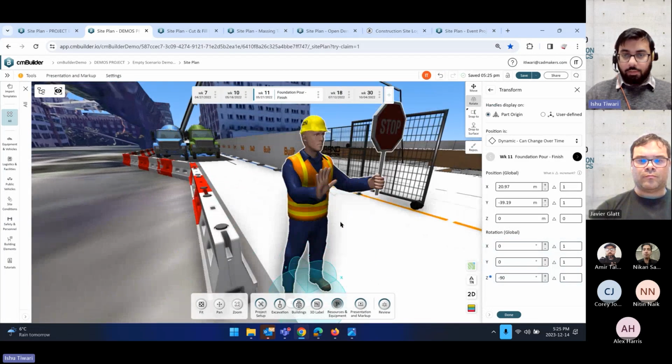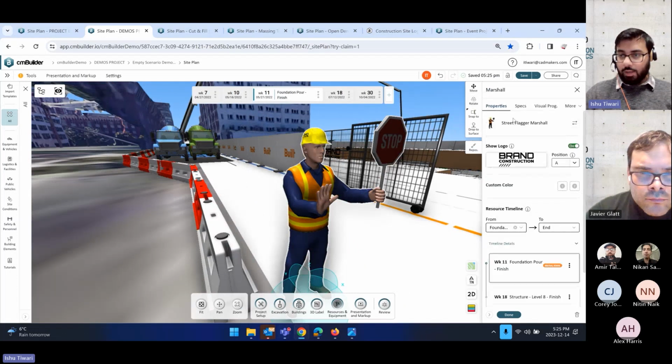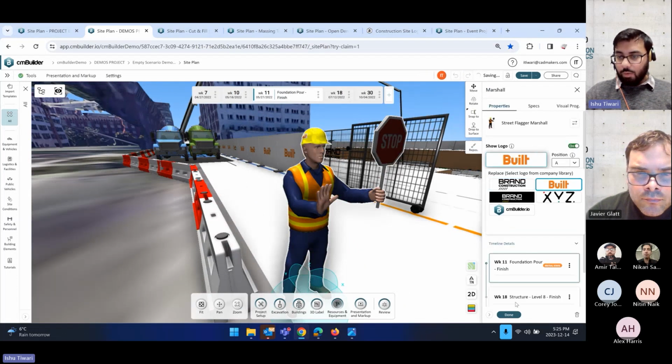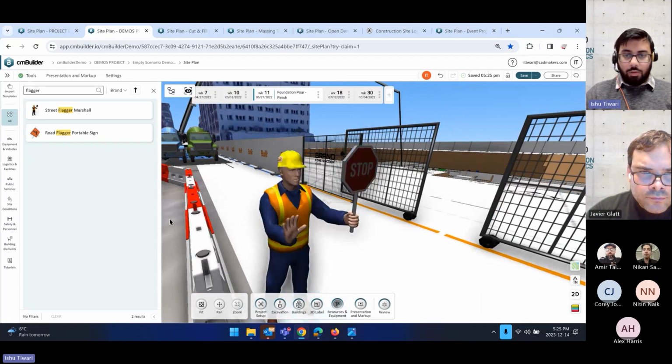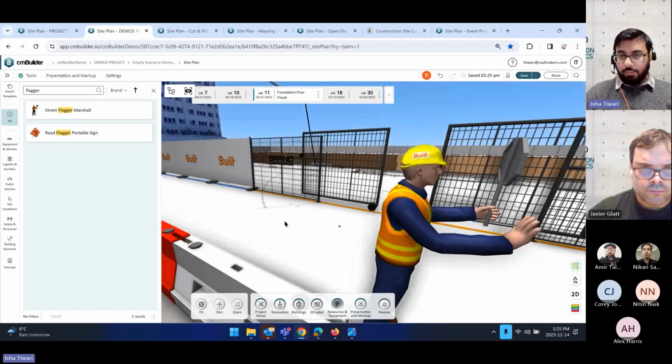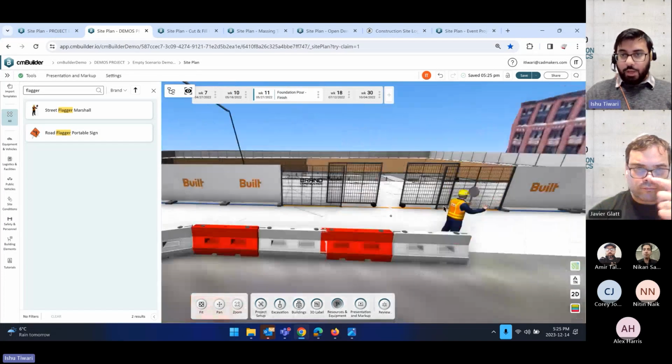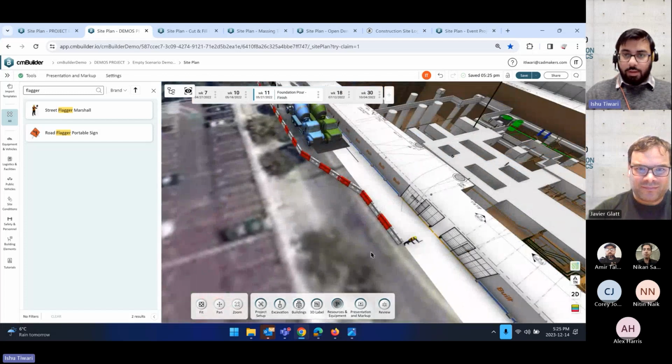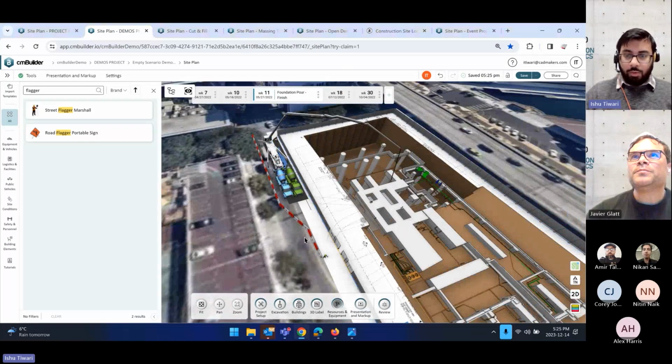If you want to go quite detailed with the branding, you can have that logo even on the helmet or the vest of that flagger in there too. But you get the idea. You can keep going, have these in there, show arrows, trucks coming in, going out.